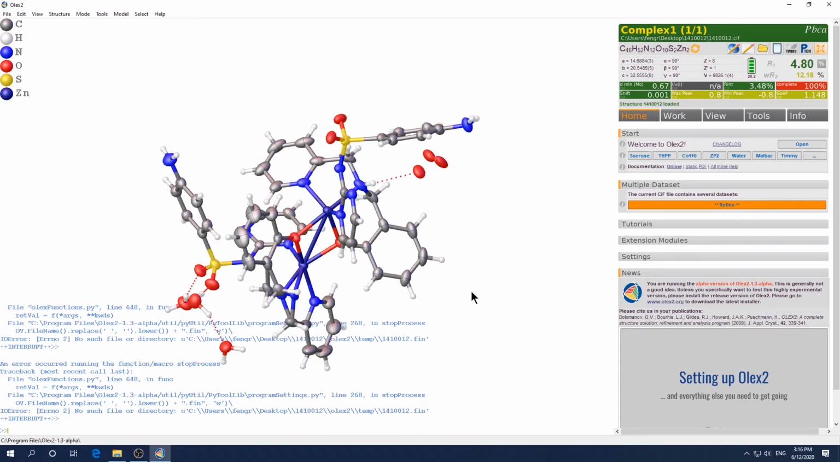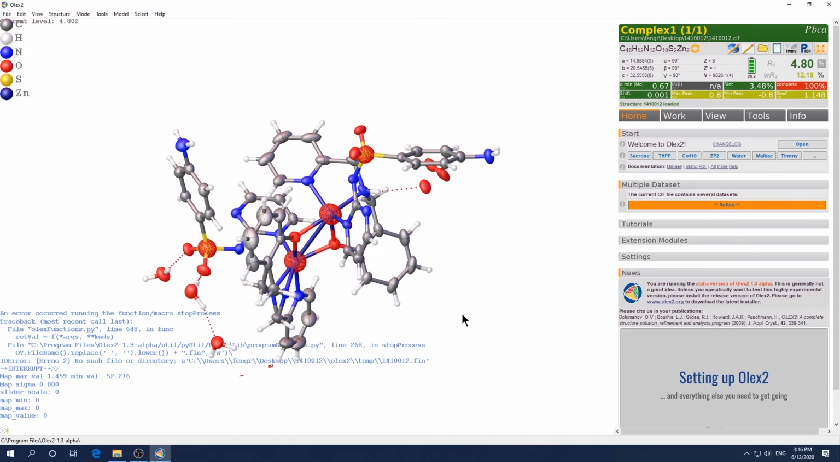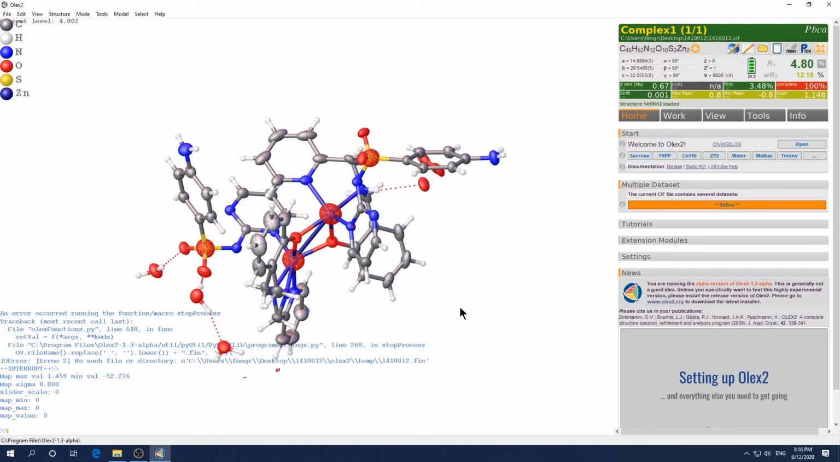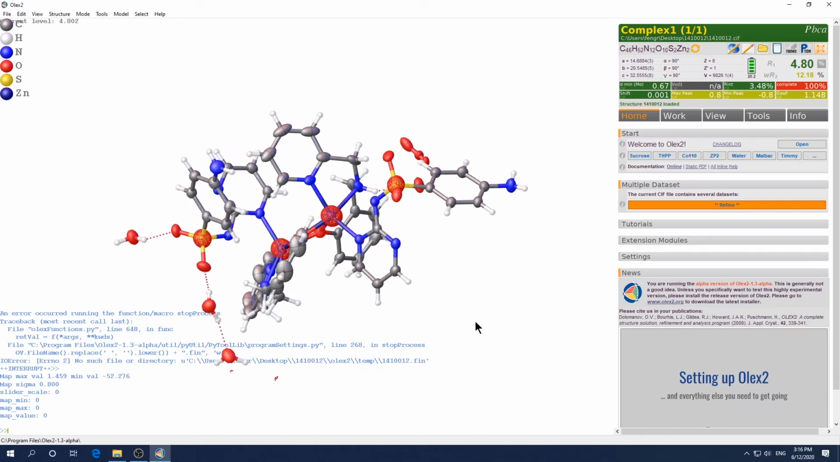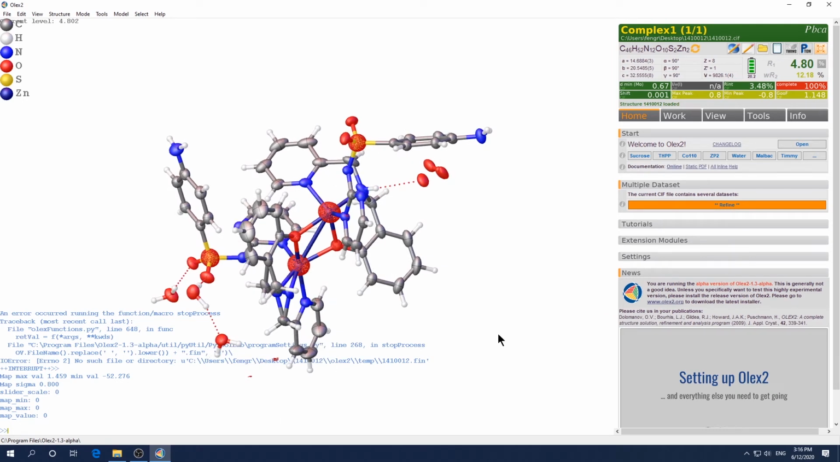Okay, the next one you want to see is just press Ctrl M to bring up the map. And this is a difference map, and you want to see there's no big positive or negative electron cloud. And they are mainly in the heavy metals, so this is also fine. Okay, now let's check the checkCIF report to see if they have provided any hints to the overall quality.